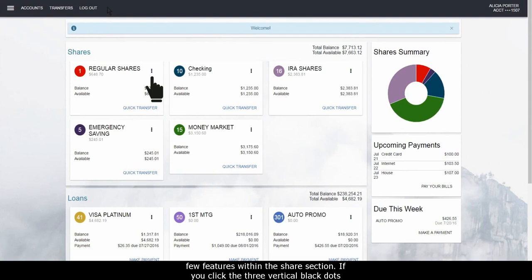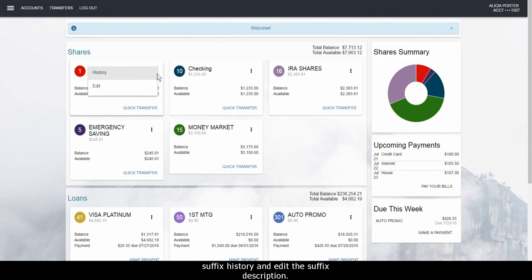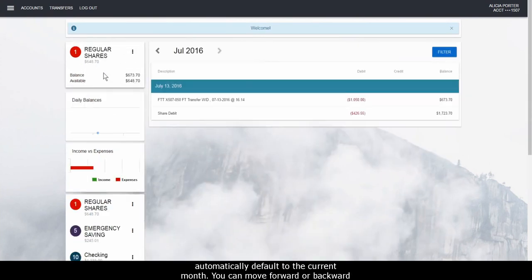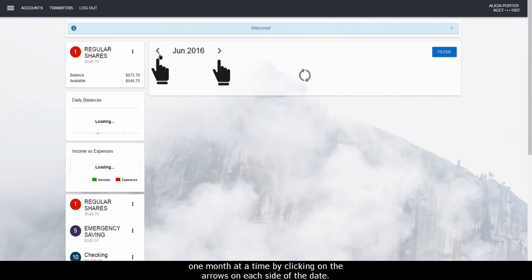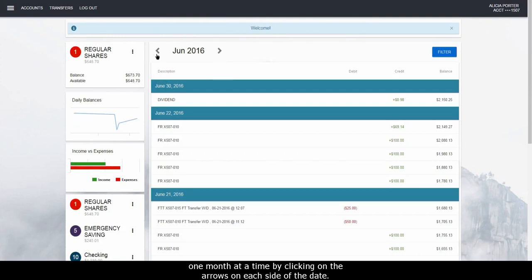If you click the 3 vertical black dots to the right of each suffix description, you will have the options to view the suffix history and edit the suffix description. Let's take a quick look at the history. The history shown on this page will automatically default to the current month. You can move forward or backward 1 month at a time by clicking on the arrows on each side of the date. For additional sorting options, click the filter button to enter specific search criteria.